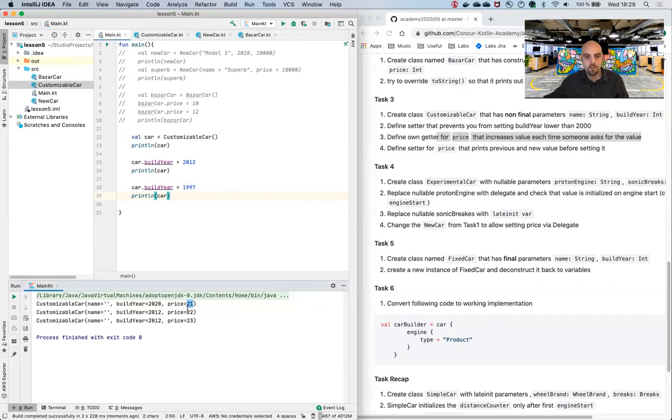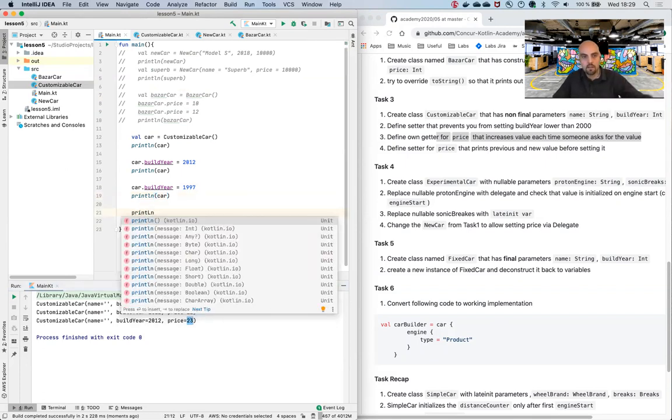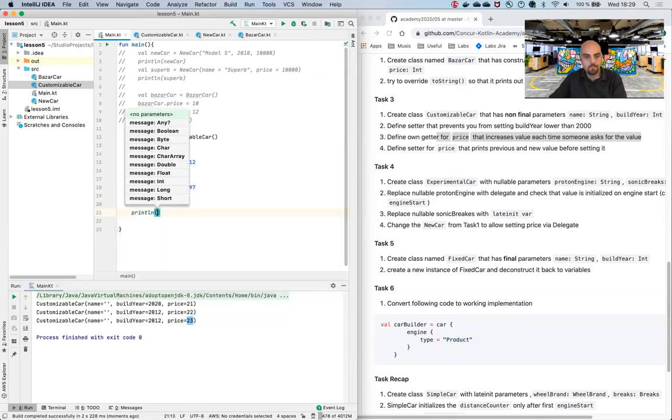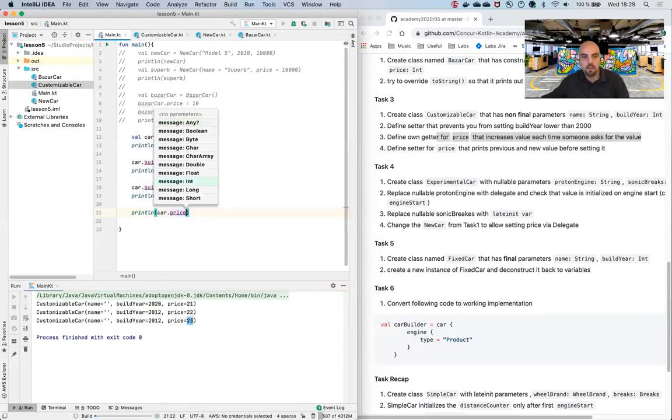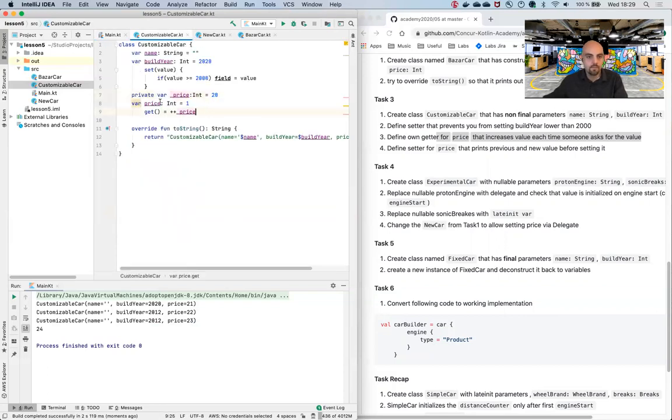Price was 21, 22, 23. If I would just right now write print line and just car price, and again run it, we will see that it still keeps on increasing. The great part is that this price is visible from outside. This is internal.